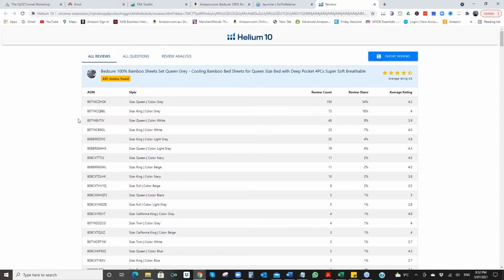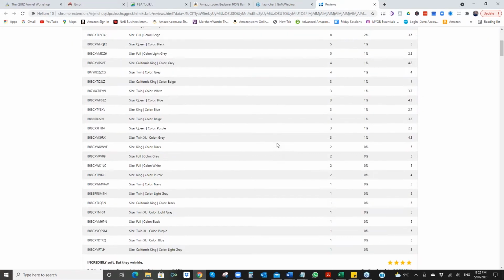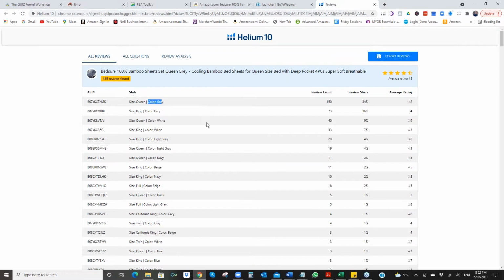Okay, now this is telling us there is the queen size, the color grey has got 150 reviews, or 34% of the share. And then king grey has 73, or 16. So I can guess that grey, king and queen has got 40% of the sales based on reviews. Now, it's not exact, but it gives you a good idea. So if you want to start selling bamboo sheets, I'd probably start with queen, king, grey.